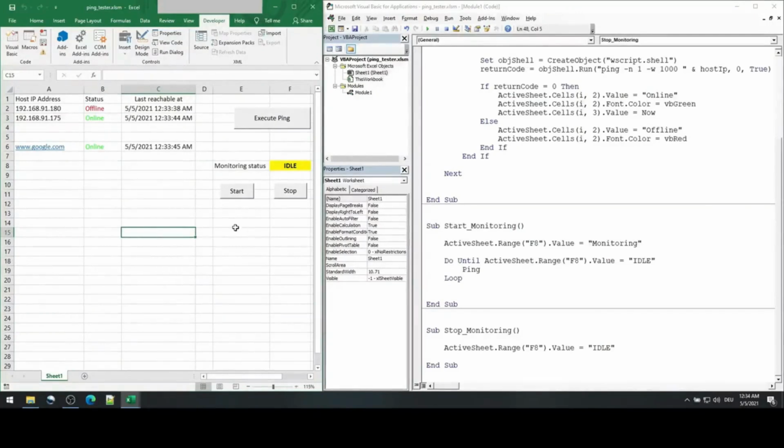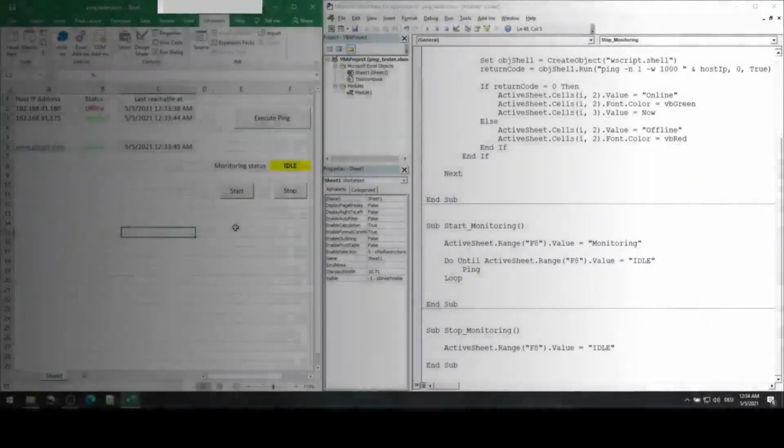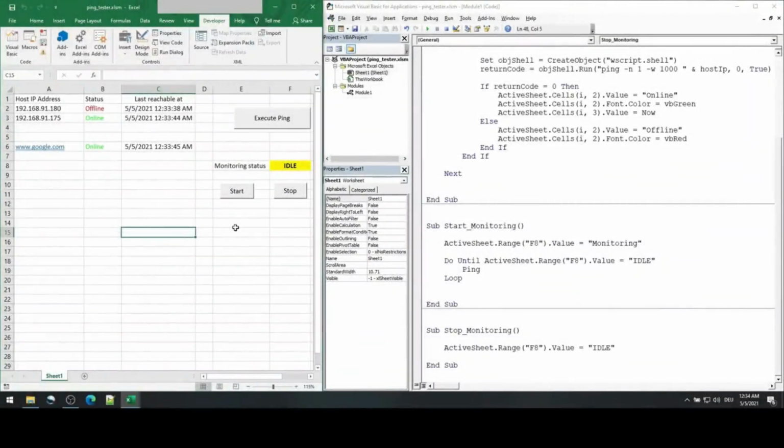Now we are going to see the ping scheduler. So sometimes we would like to see if the devices are accessible at a particular point of time during a day. So for this, what I'm going to do is define a time, a schedule time. Make sure the content of the cell should be a string value. Now I define the time to be 12 o'clock 36 minutes, and the status just to see whether it's scheduled or not. The default will be not scheduled.